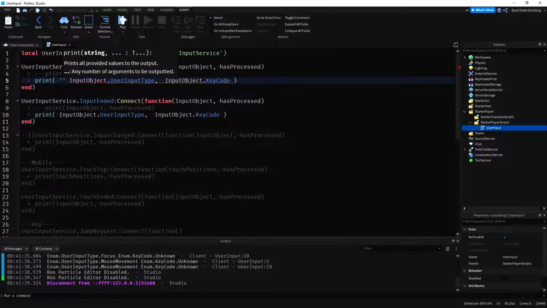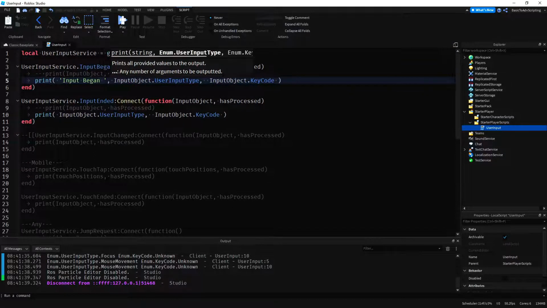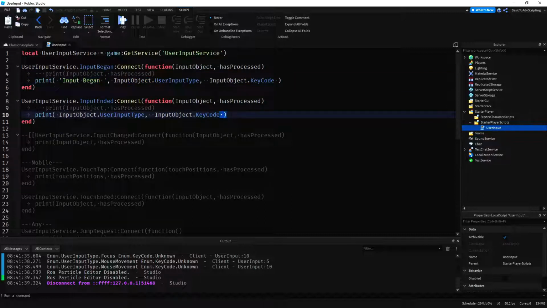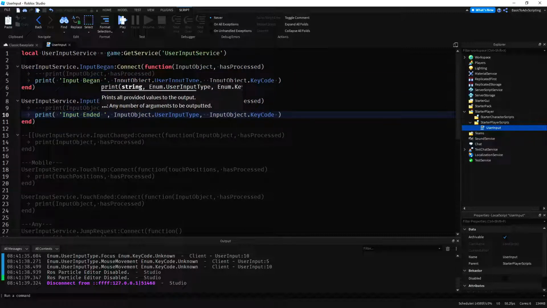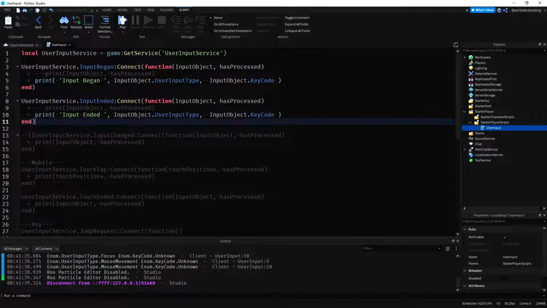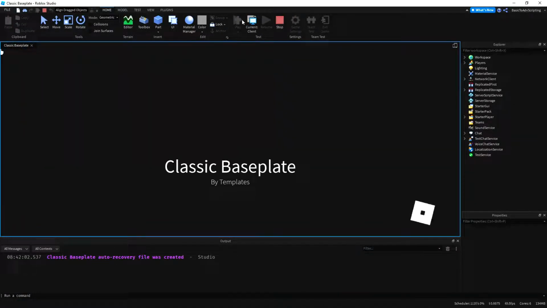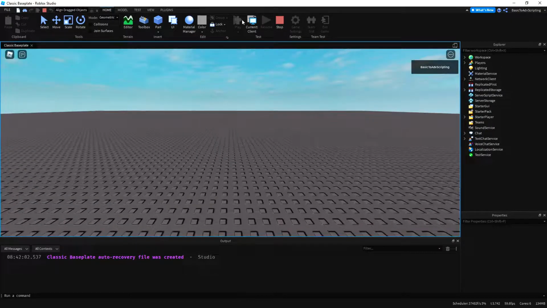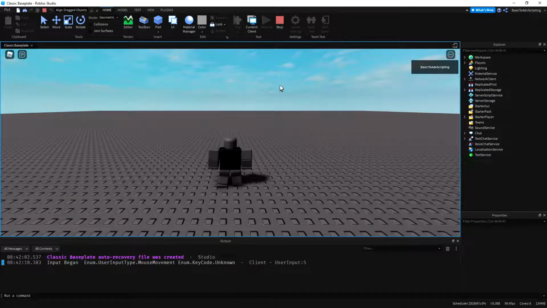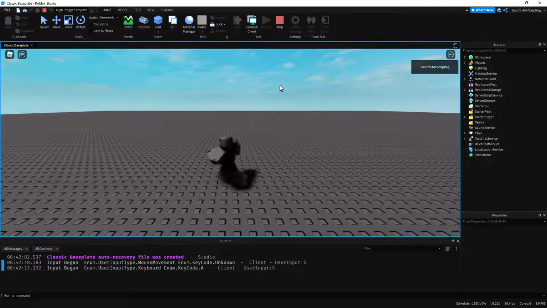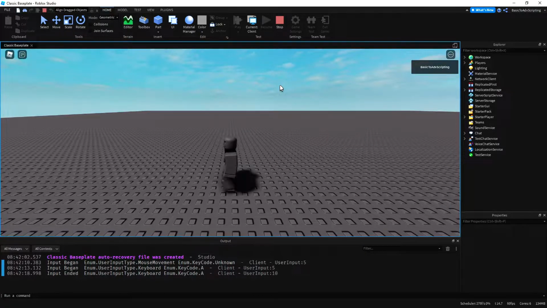Inside the print statement, I'm going to add InputBegan as a string, and I'm going to separate them with commas. And I'm going to do InputEnded under the InputEnded function or event. And this will help us differentiate between what's InputBegan and what's InputEnded, so we know whether we're starting to press a key or releasing a key. So if I press A, we've got InputBegan, input type keyboard, and key code A. If I release A, we've got InputEnded, keyboard, key code A. So I'm starting to press it, and then I'm releasing it.